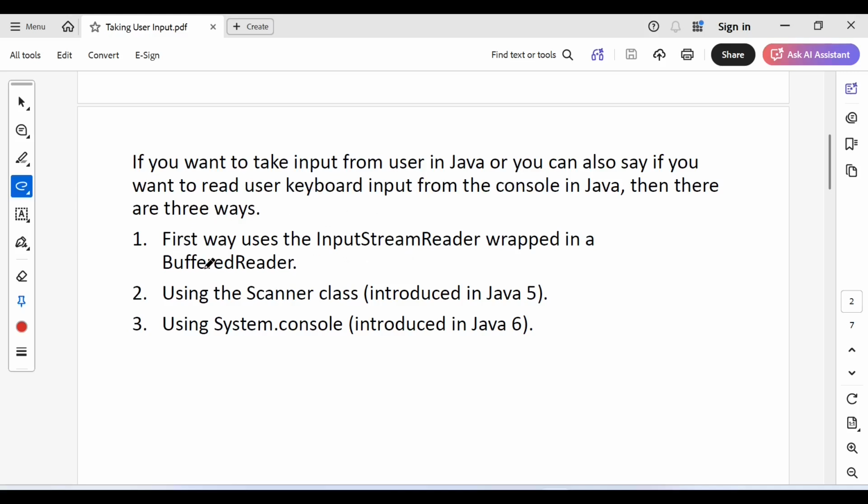You can use BufferedReader, which wraps InputStreamReader. That is one way. Then you can use the Scanner class, which was introduced in Java 5. And there is also a third way, where you can use System.console, which was introduced in Java 6. So mostly these days, Scanner is used to take user input. So we'll concentrate more on that.